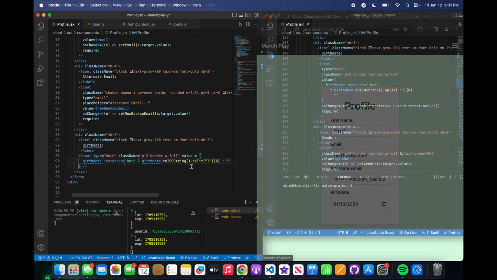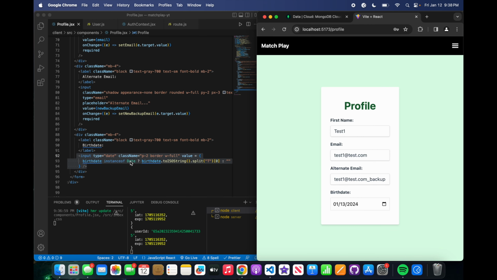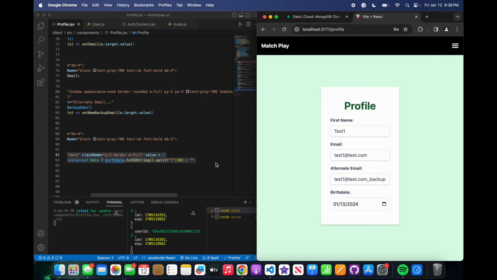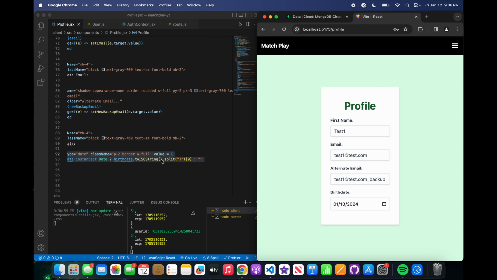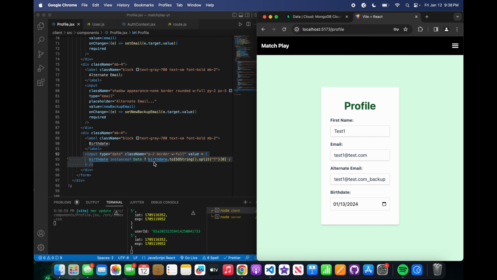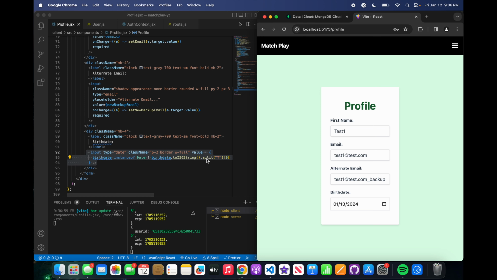So what this is saying is birthDate instanceof is asking if this variable birthDate is an instance of the JavaScript object Date. So if it is, we're going to take that birthDate and change it into a string. Whenever we change it into a string, we're going to get both the date and the time. So we don't want the time. We only want the date. So we're going to split it at T and take the first part of it, which would be the date. If it's not an instance of Date, then we just want to keep it as an empty string. So that's all we're saying here.